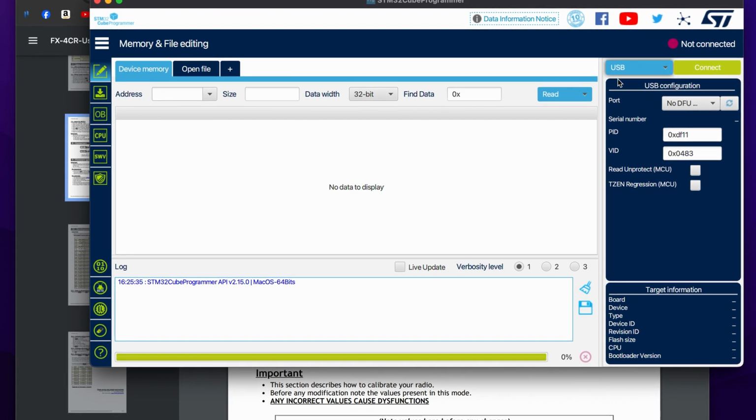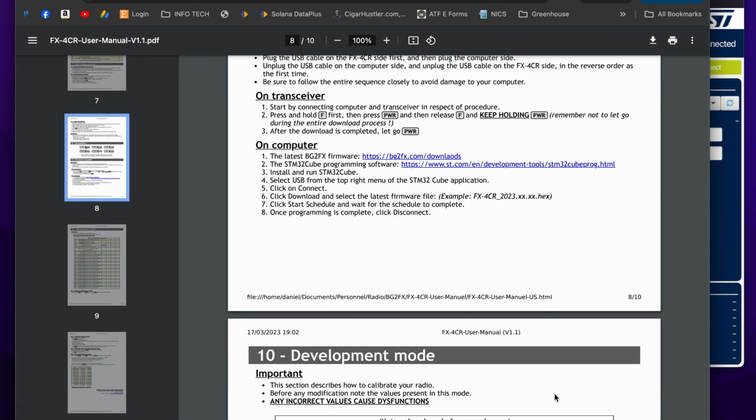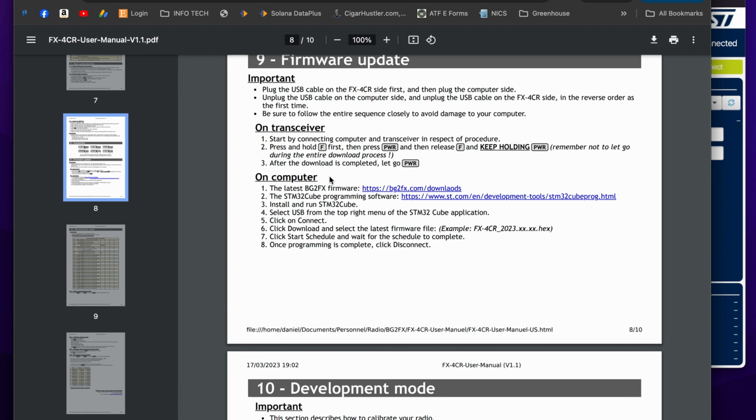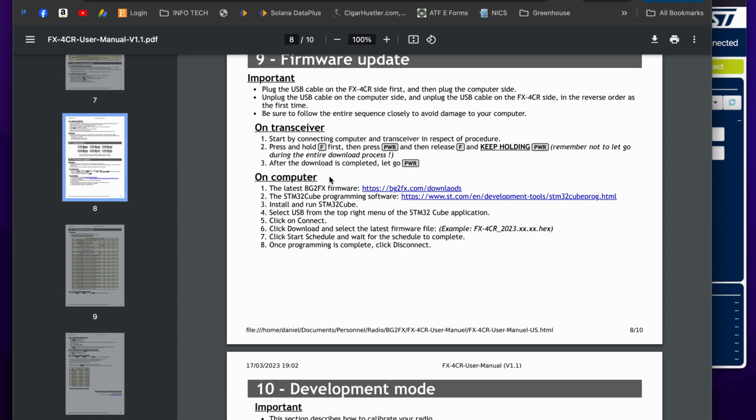It says connect. Before we get any further, though, this is where we have to go back to the manual. On the transceiver, start by connecting the computer and transceiver in the respect of the procedure, followed by the important portion of that firmware update.